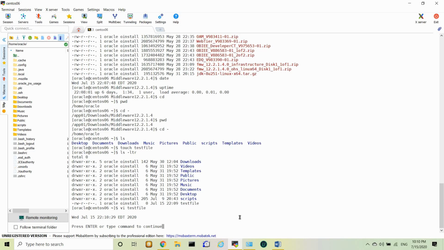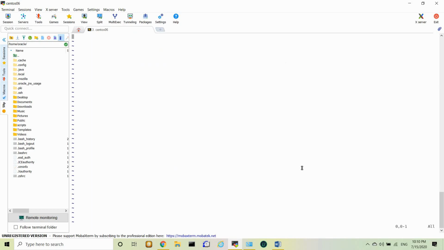Okay, so you can see it went back to the Linux. So you hit enter, you go back. Okay, so if you want to edit the file, basic insert, you just type I. So I type I, and you can see there's the insert here. So now I can type.